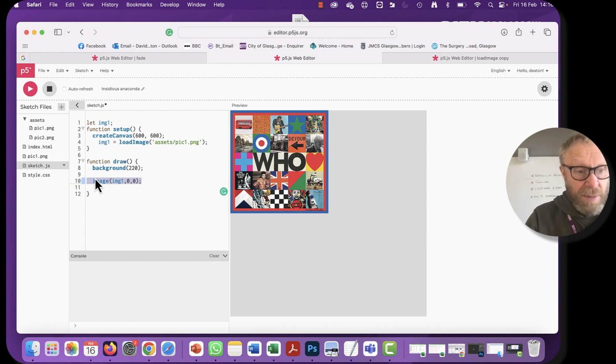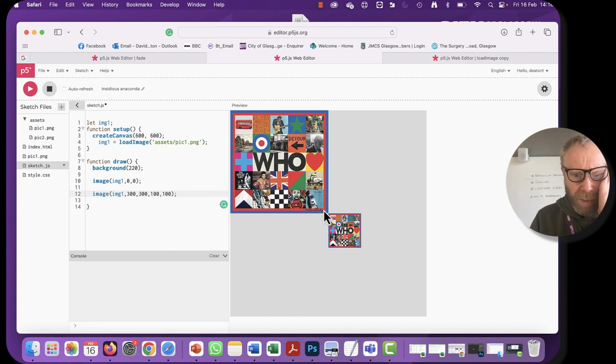I could draw a second image if I wanted to, and this time I'm going to draw it at the bottom of my image that I've already got. And this time I'm going to actually change the size because I can add some more information into my function here, and I'll just make it 100 by 100. And now the image has been rescaled to 100 by 100.